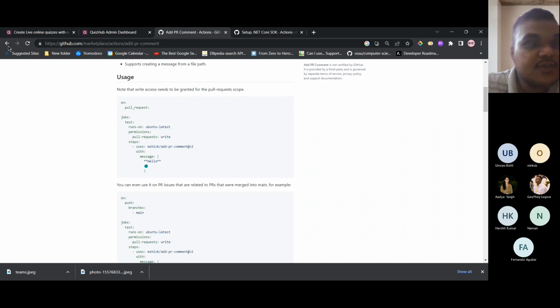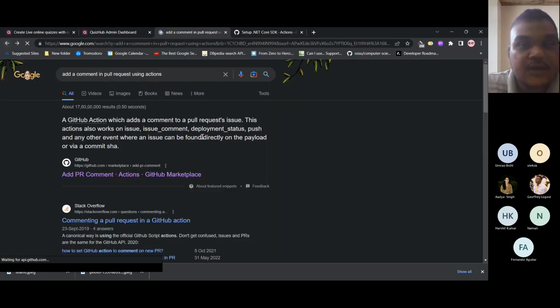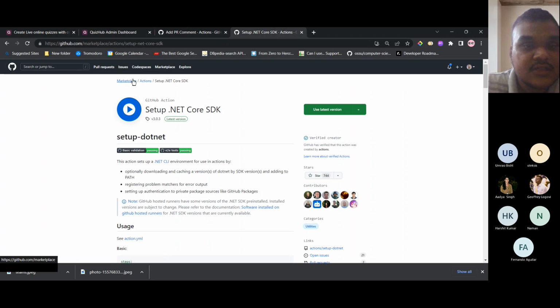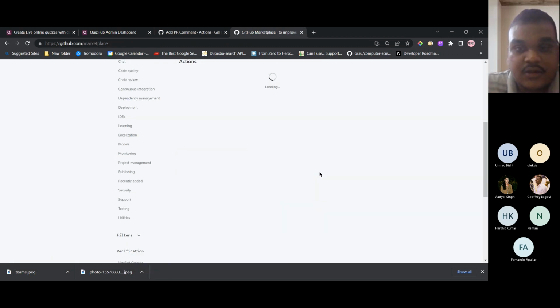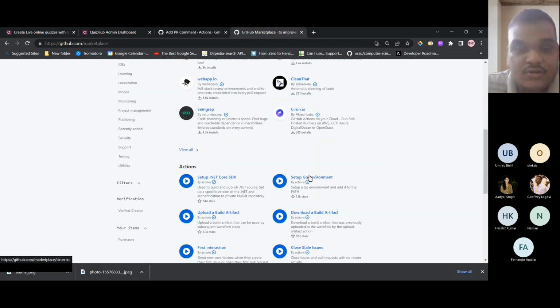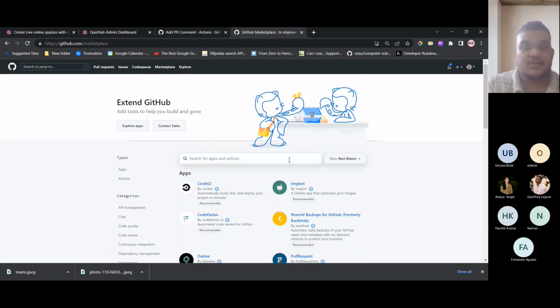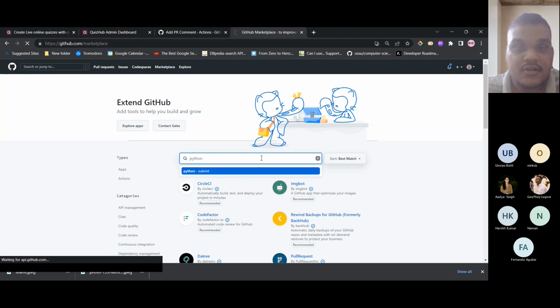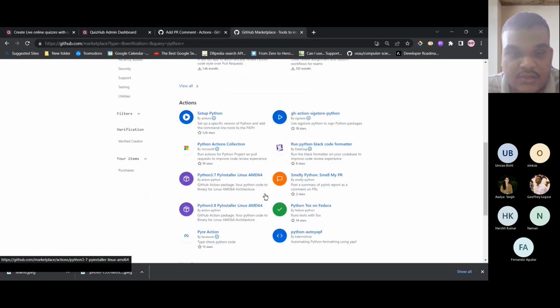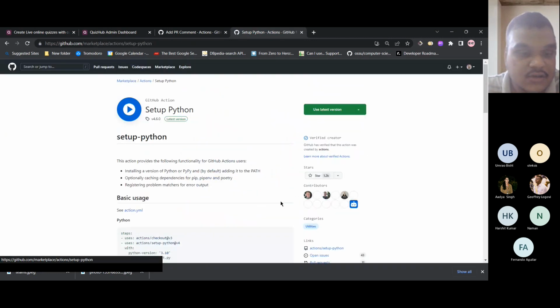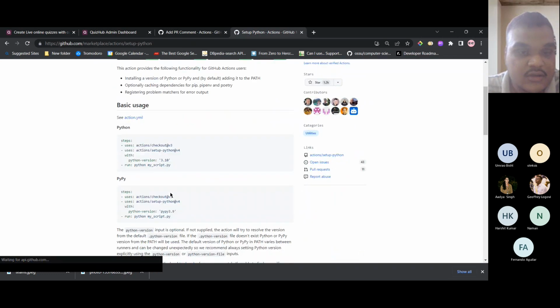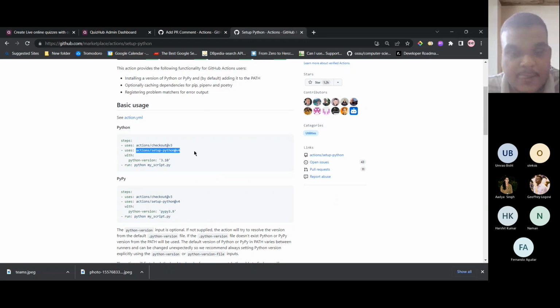And this has some marketplace. You can check that out. Okay, there's some marketplace. It's for Go. Sorry, it's for Python. It will be there. There is some set of Python where it is. You can see, this thing sets up the Python. You don't have to do that.